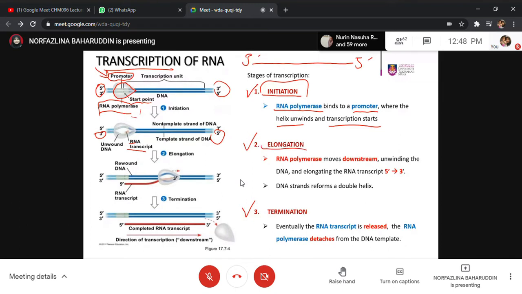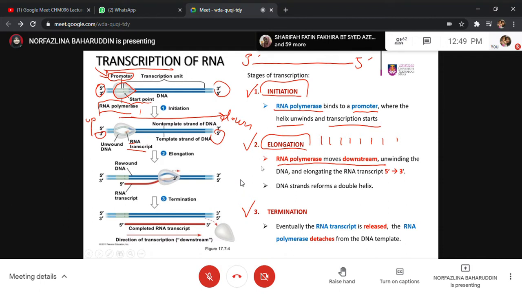Next, elongation, pemanjangan. In Malay kita panggil pemanjangan. Maksudnya apa kelas pemanjangan? Kalau ingat function DNA polymerase 3, dia akan continuously adding nucleotide kan? Sama juga. In elongation process, RNA polymerase move downstream. Maksudnya this is upstream, this is downstream. So dia akan move towards this direction. RNA polymerase move downstream, unwinding the DNA. So you can see here the DNA structure unwind. Terbuka dekat sini. And elongating the RNA transcript in a 5-3 direction.